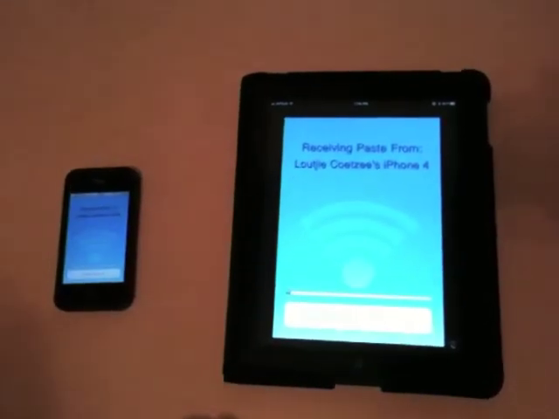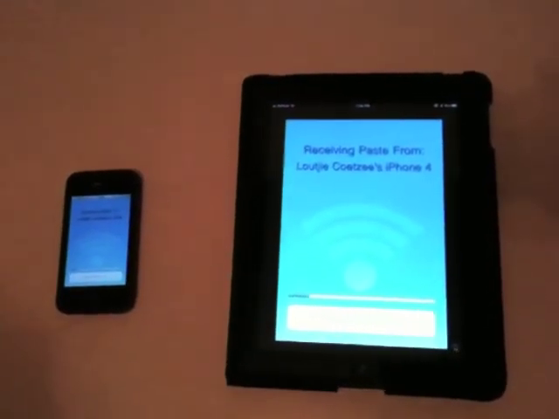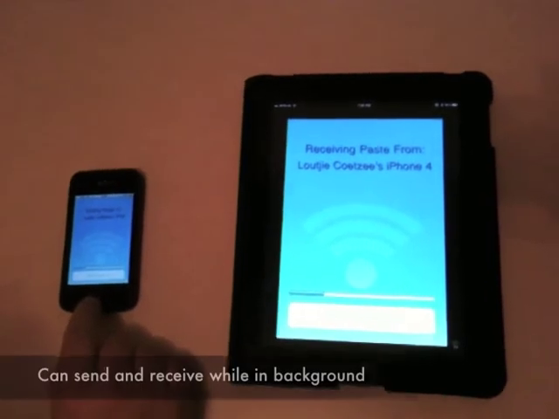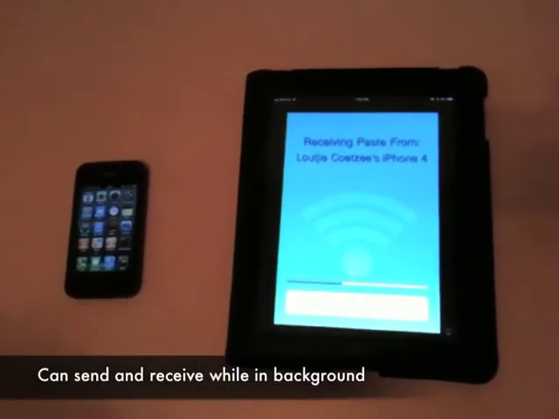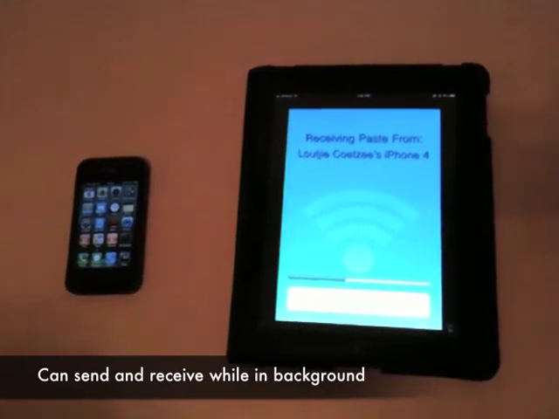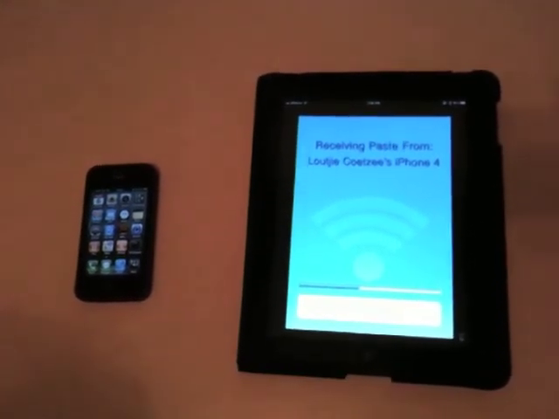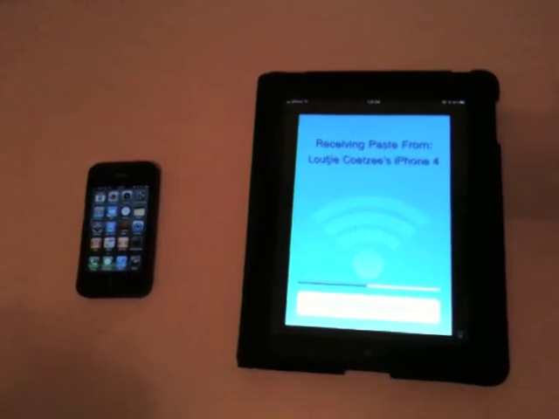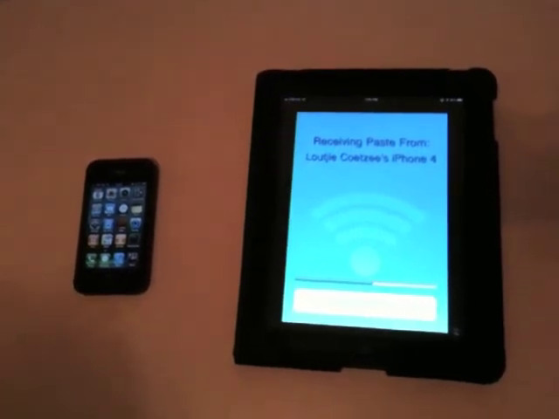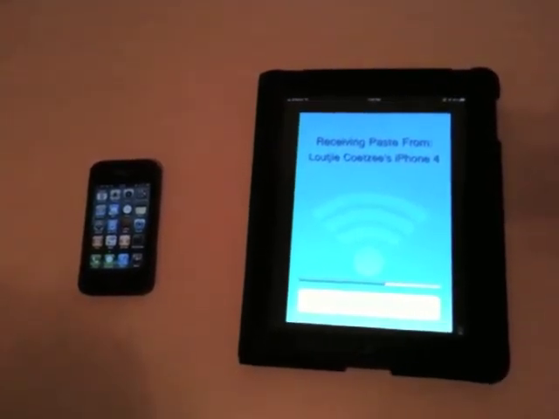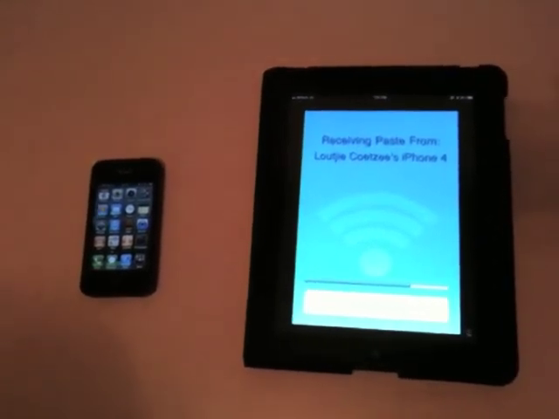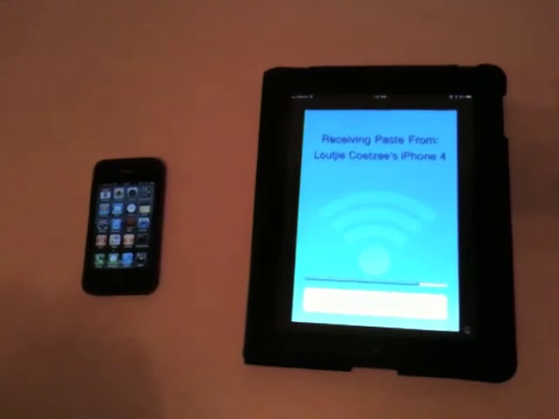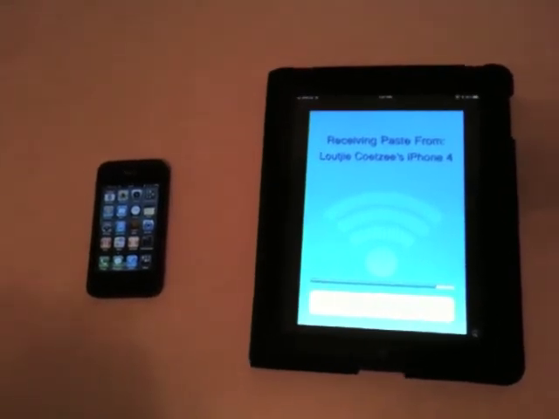In this case it's much more data that's being transferred, and AirPaste also allows it to continue in the background, so even the sending application can still go to the background and it will continue copying to the other device. There is however a time limit imposed by Apple, so if the transfer is too long it will time out and give a message to that effect. But in this case there is more than enough time to complete the transfer.